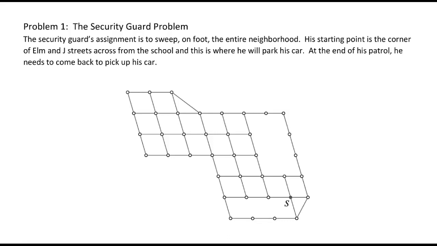His starting point is the corner of Elm and J Streets across from the school, and this is where he will park his car. This intersection is marked with the S in our graph. At the end of his patrol, he needs to come back to pick up his car. Now that we've learned so much about graphs, we recognize that what's needed here is an Euler circuit. Let's take a look at our vertices and see if we can find any with odd degree. Since we have odd vertices, we don't currently have an Euler circuit. But we can Eulerize this graph and add duplicate edges to create the best option for this security guard.